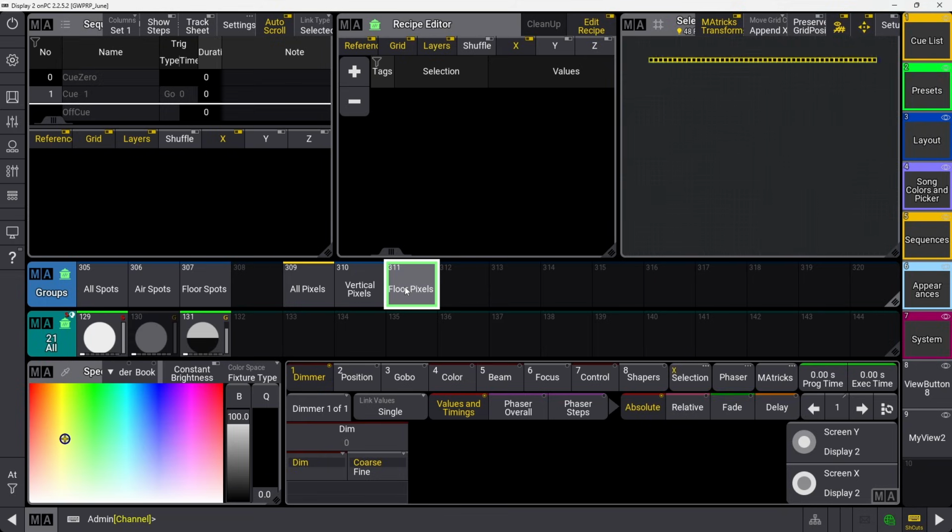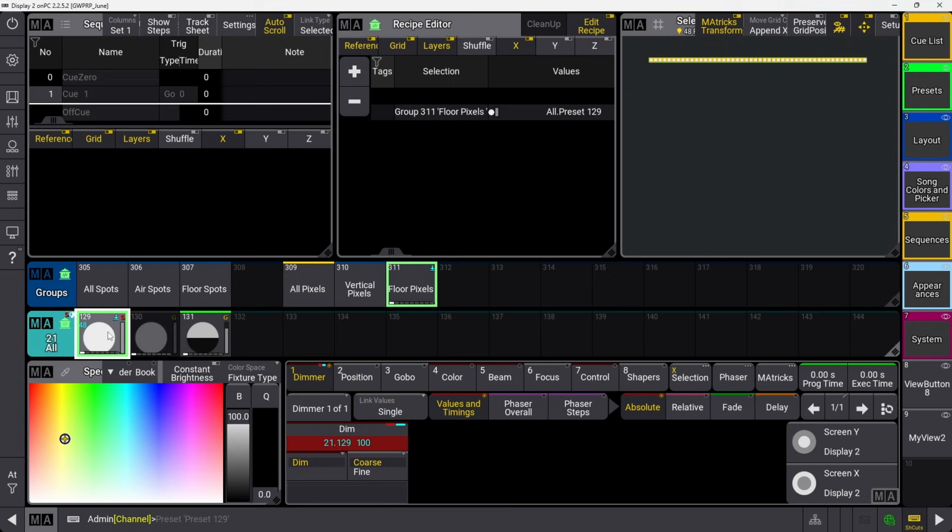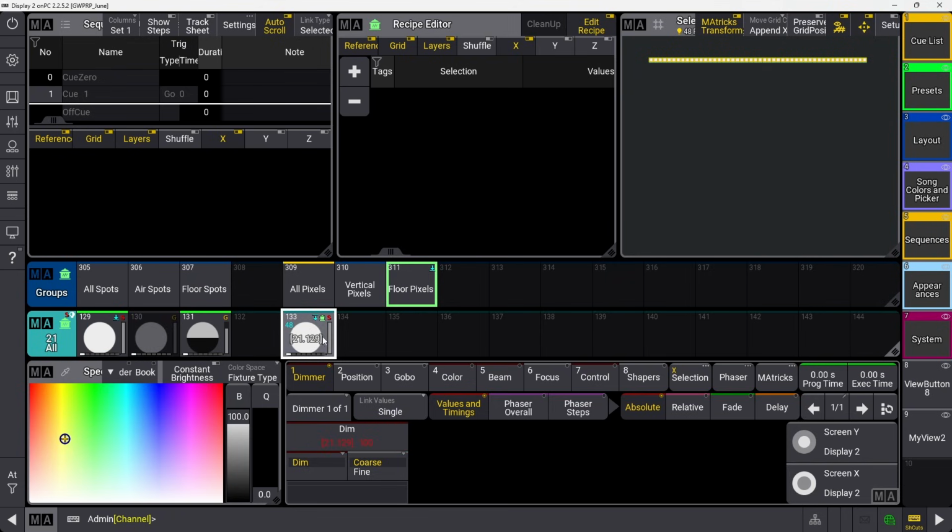I'm going to select my floor pixels. It gets this green box around it, which just tells you this is currently selected. And then we're going to select this preset, and it sets the fixtures at that value, and it puts a green box around this. And we can see in the recipe editor, we have the selection here and the values here. And now we can store this in another preset.